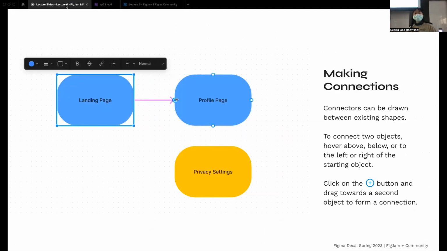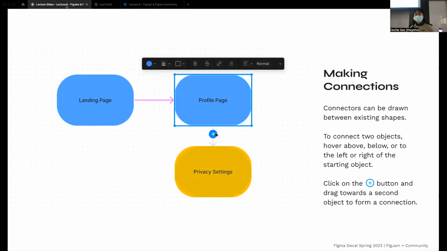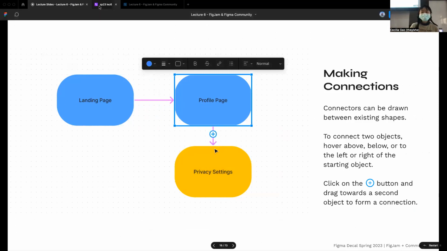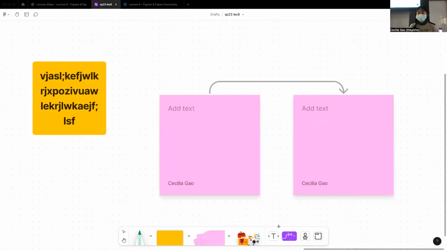So like I mentioned, connectors can be drawn between existing shapes, and I can connect them either by pressing on this connector tool down at the bottom toolbar, or I can just hover over a shape, and these blue dots will appear. And if you see it filled in, that means you can click on it and it will start drawing a connector to another shape, which is really useful.